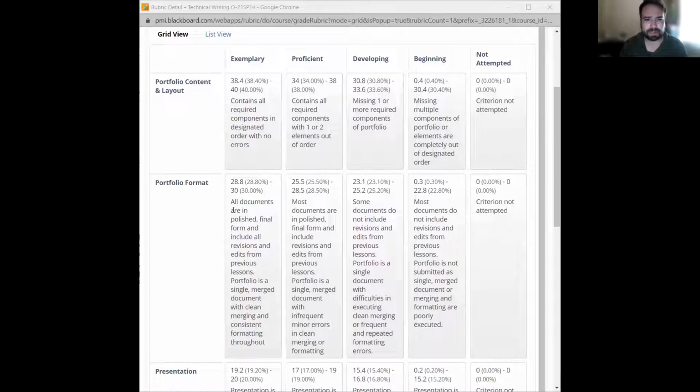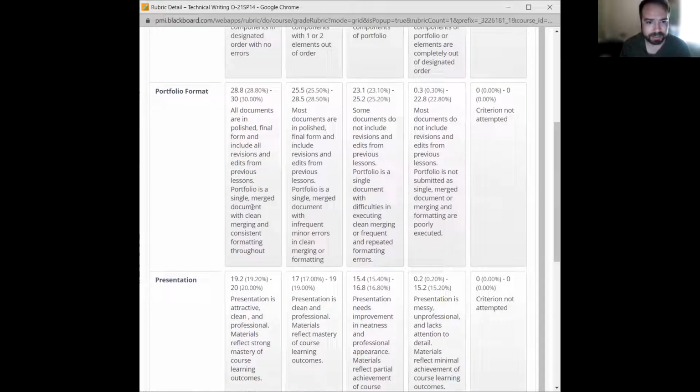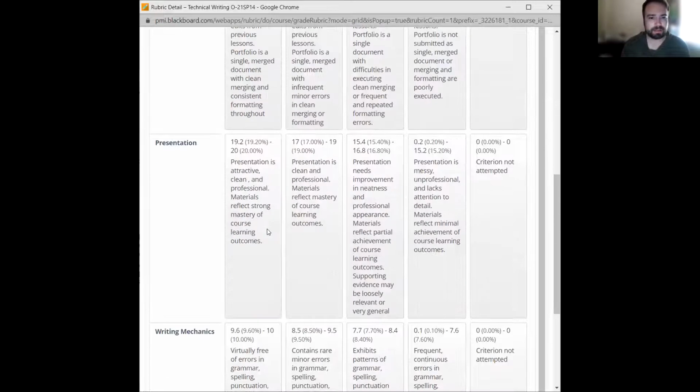Portfolio formatting, that all your documents are polished final form, that they include revisions and edits from the previous lessons. Again, that's something I'm going to kind of eagle eye through your paper or your report looking for. I'm not concerned if there's the occasional mistake here and there. What I am concerned about is big things that I remember distinctly your previous drafts saying, hey, we need to work on this, and then still not changed. Make sure it's a single document, etc.